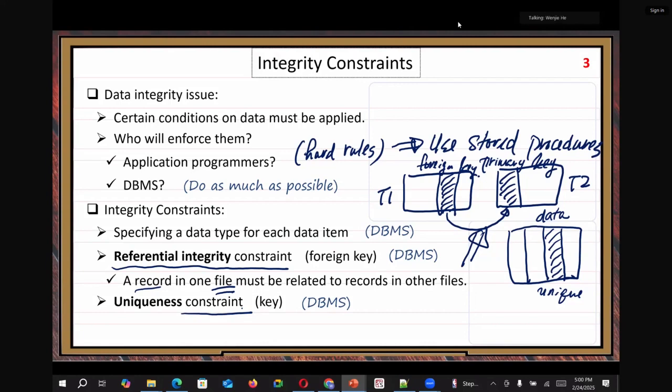But the last integrity constraint is the business rules. That's the complex part. The data must satisfy a list of rules. The DBMS cannot handle that complexity.